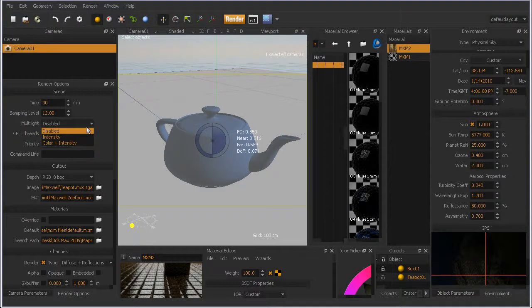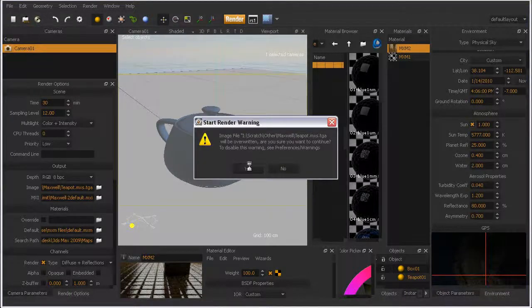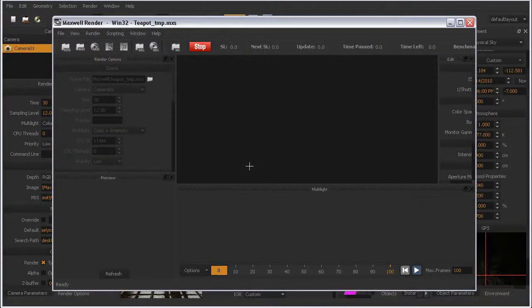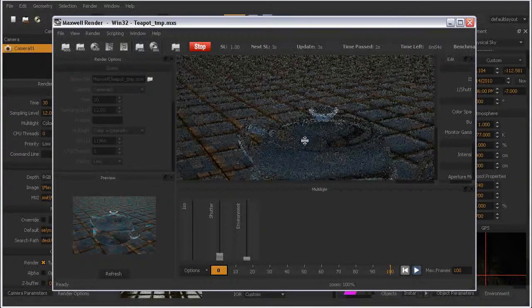Okay, so I'm going to enable multi-light. Now you have 2 options, intensity and color and intensity. What this is going to allow you to do is edit your lights post-render. So I'll show you what that means. I'm going to enable color and intensity and then hit render. Now you'll see here in our multi-light tab, we've got some more.